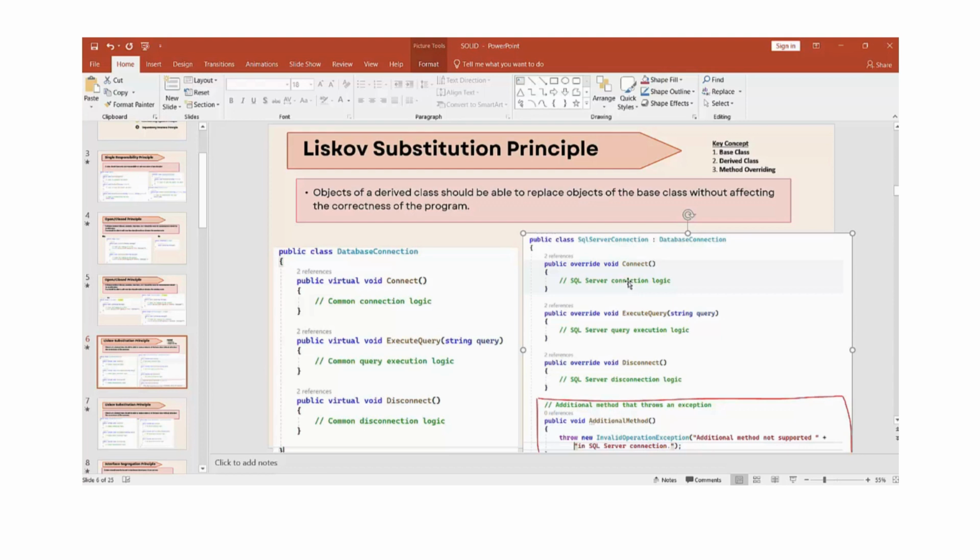So for connect, I'll just implement the SQL Server connection logic. Here I'll add the SQL Server query execution logic in execute query. In the disconnect, I'll add the SQL Server disconnect logic, okay? But if you see, I have additionally implemented one more method, an additional method, and from there I'm just throwing one exception, new invalid operation exception. So this is breaking the Liskov substitution principle.